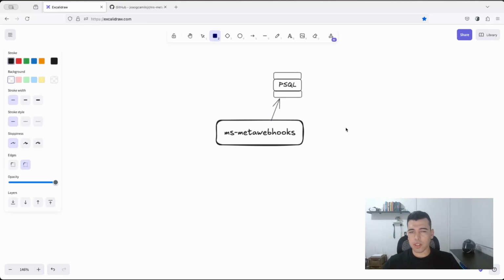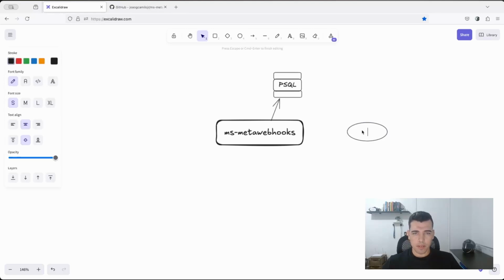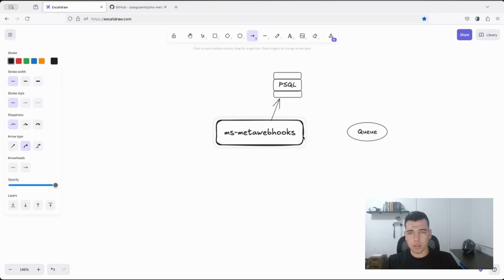And as shown in a few videos, we have a queue, a RabbitMQ queue, that will post the messages, the data, for other servers to consume.